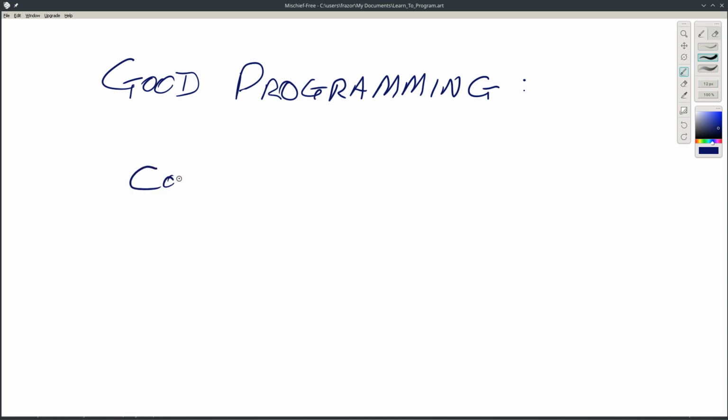count equals count plus 1, which is equivalent to count plus plus. Now, what language am I talking about?